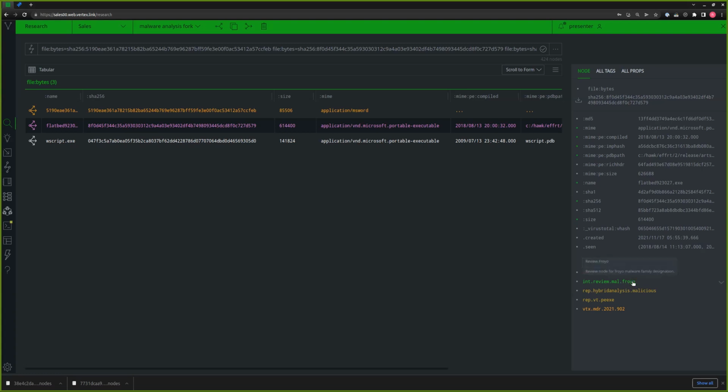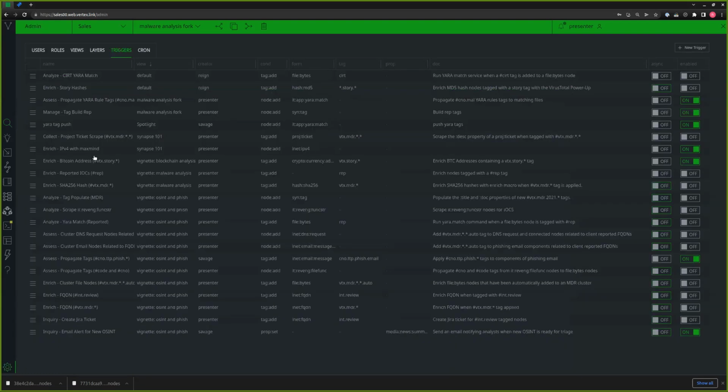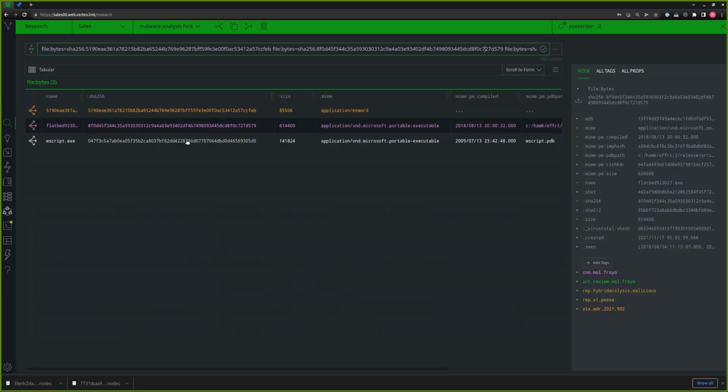The way these tags got applied, they didn't come in from a third-party API like our Hybrid Analysis tag or VirusTotal tag. This was actually applied by leveraging triggers or automation. If I go over here to our trigger page, you can see that we actually have triggers in place that will propagate tags that are observed on Yara rules. And that's actually what occurred.